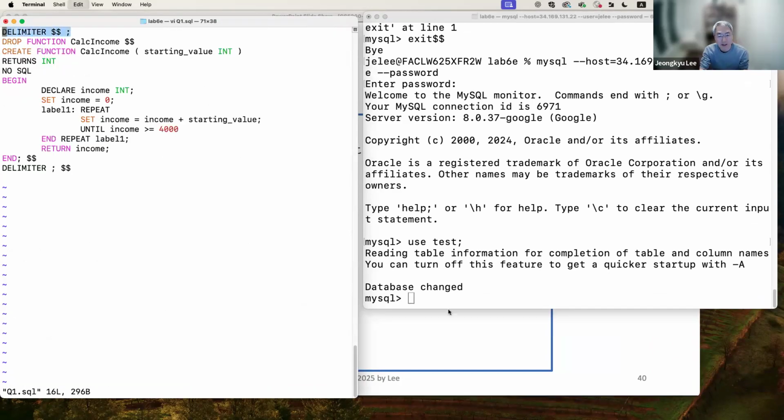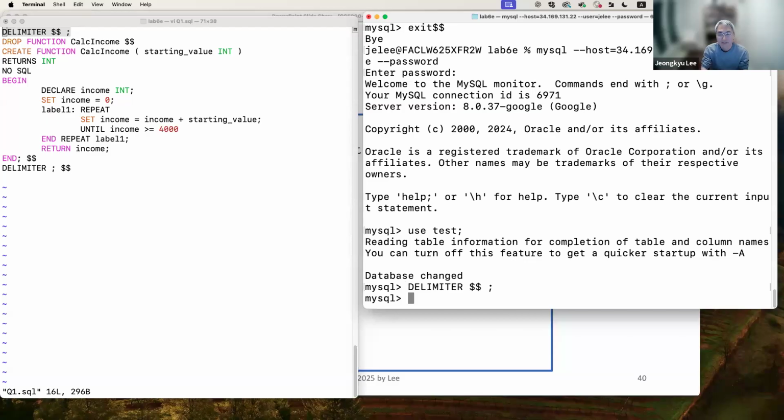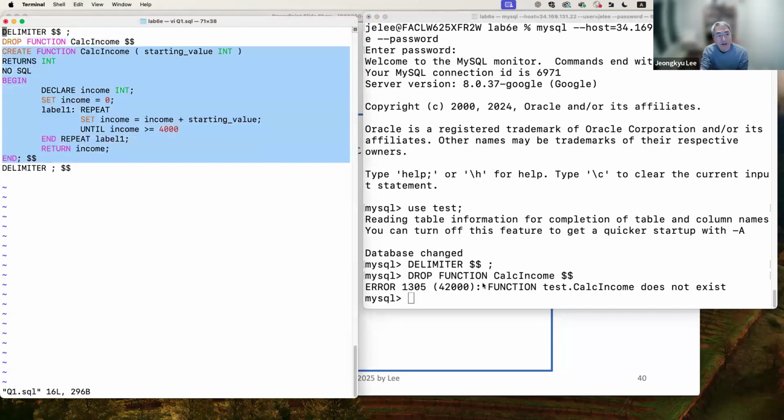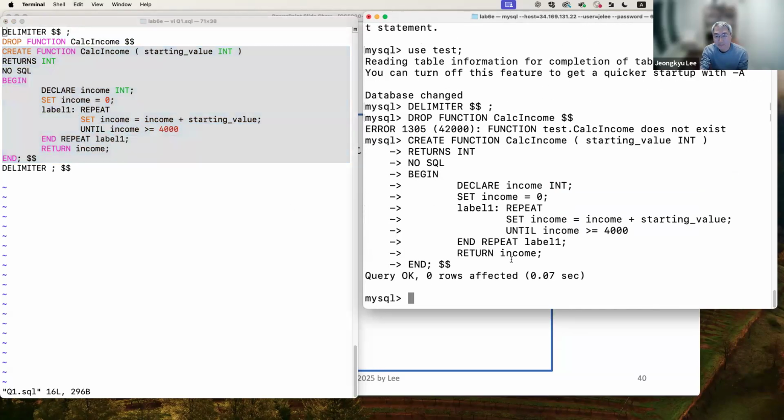First, change the delimiter, it works, and we do not have the function, but just in case we are going to drop. So there's no such function. Then we will create the calculate income. Then this time it works. Now once you change the configuration using the flag, you don't have to change it later. Okay.